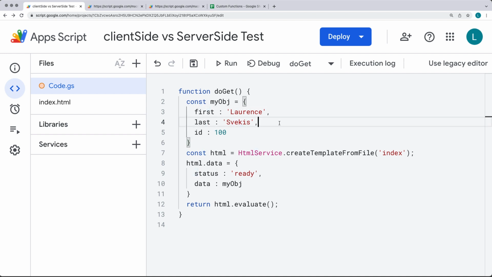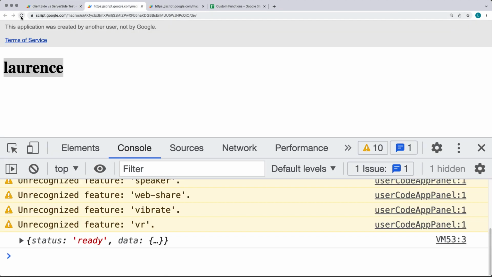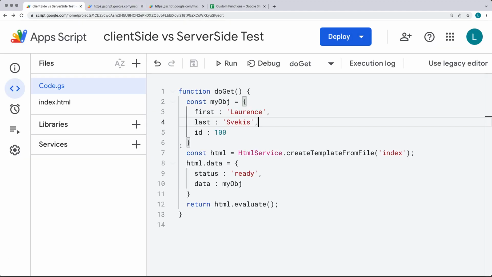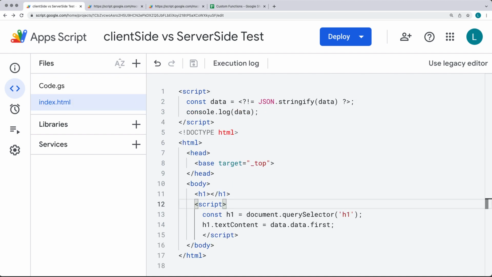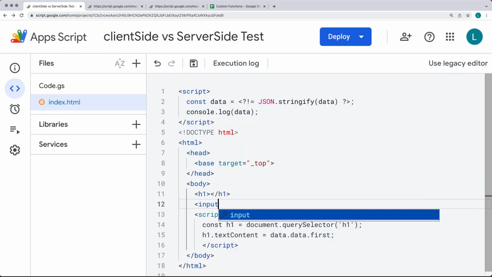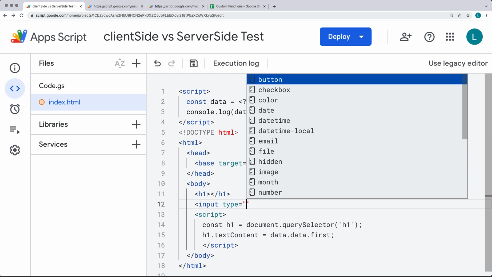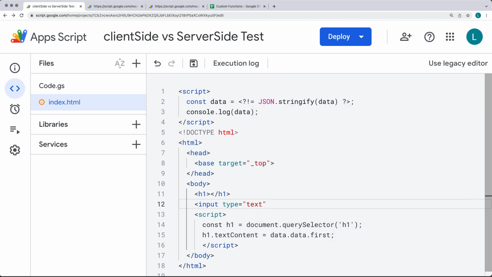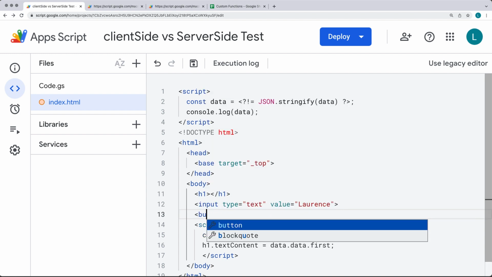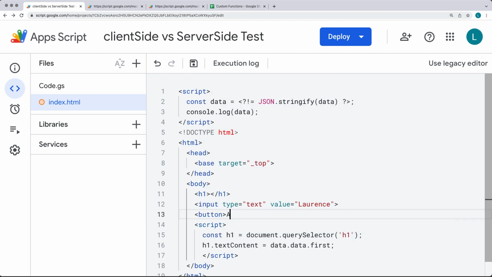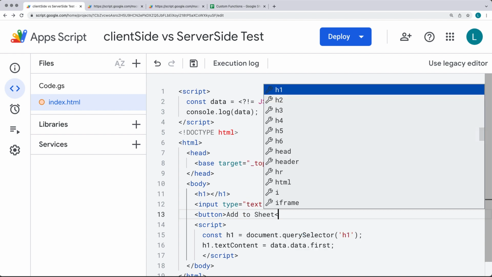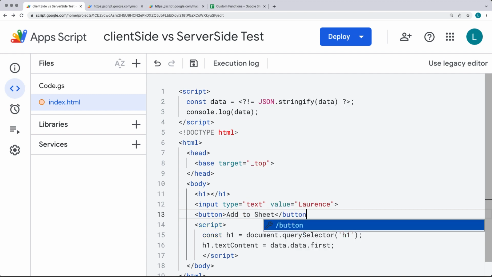And I'll just update those. And if we update the object data, that's also going to update the output content. So going back into the client side, let's create an input, and this can be type text, and we'll set a default value of it. And then also add in a button, and we'll call it add to sheet.